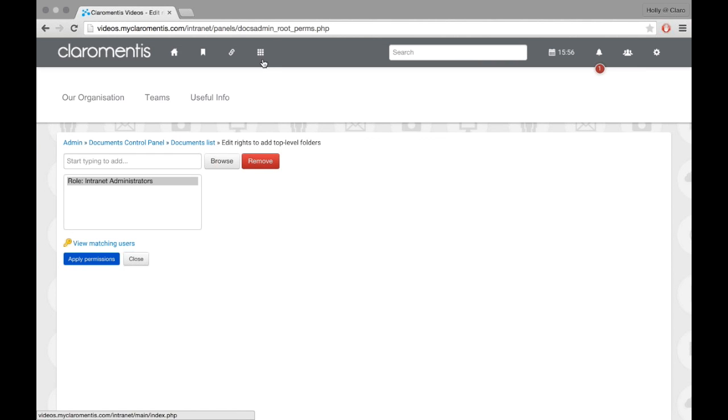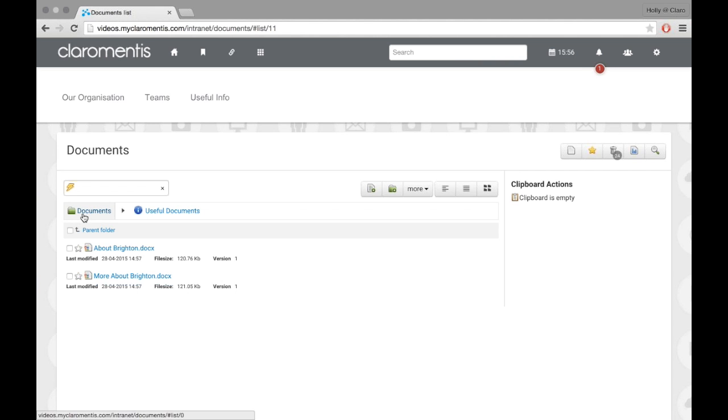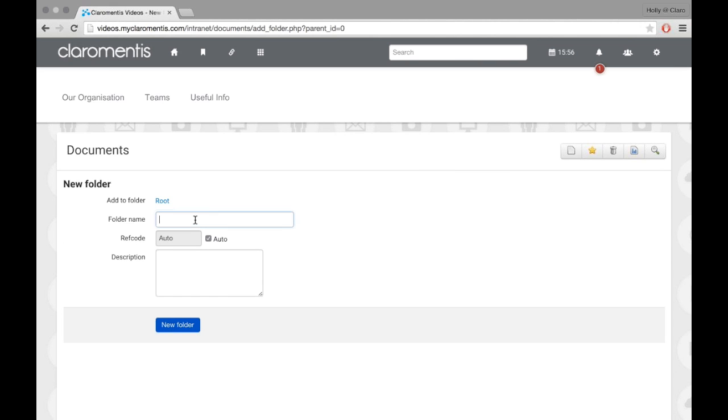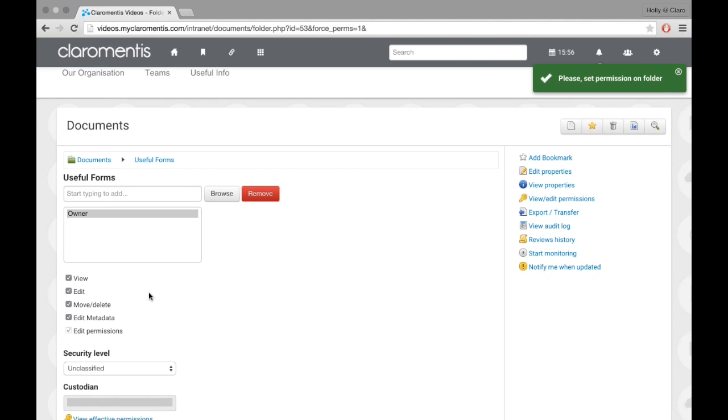So the tendency is that once you have that, you go into documents, even if you're an administrator, and you add a folder. Actually, we need to be in the root of documents. So let's go back there and you add a folder. Let's call this something like useful forms. You do that, and then you set permissions on that particular folder. Now here, you'll notice that the edit permissions link is grayed out. Because you are creating this folder from the front end of documents, it doesn't allow you to give somebody else the right to change permissions.